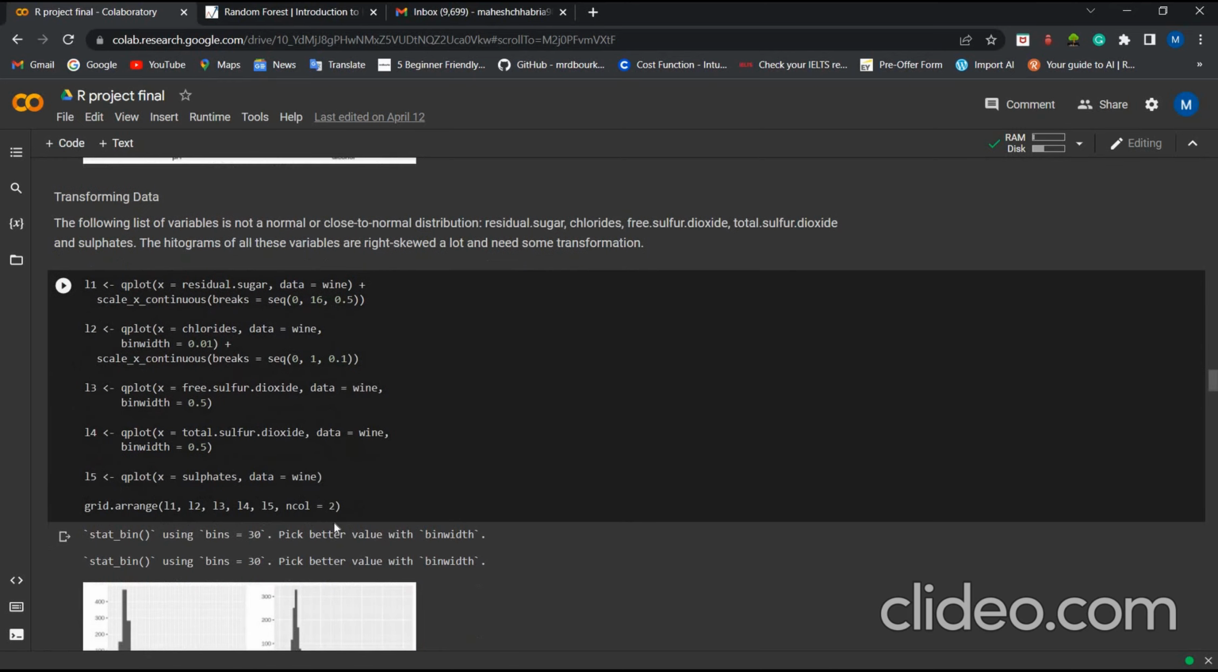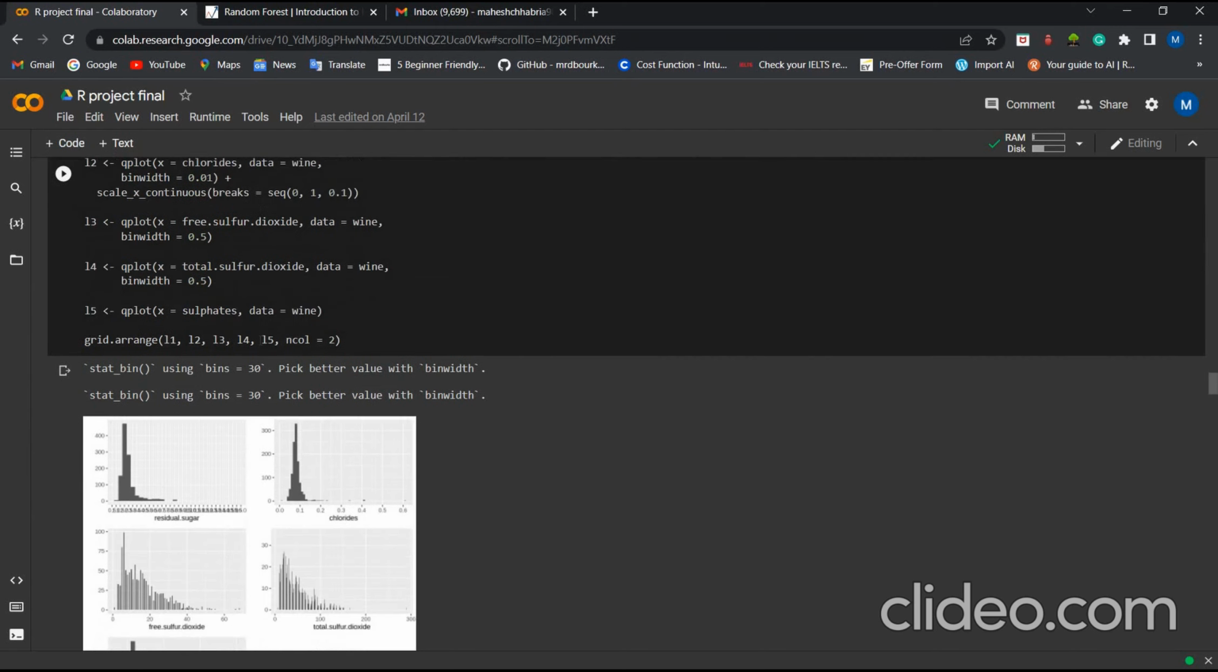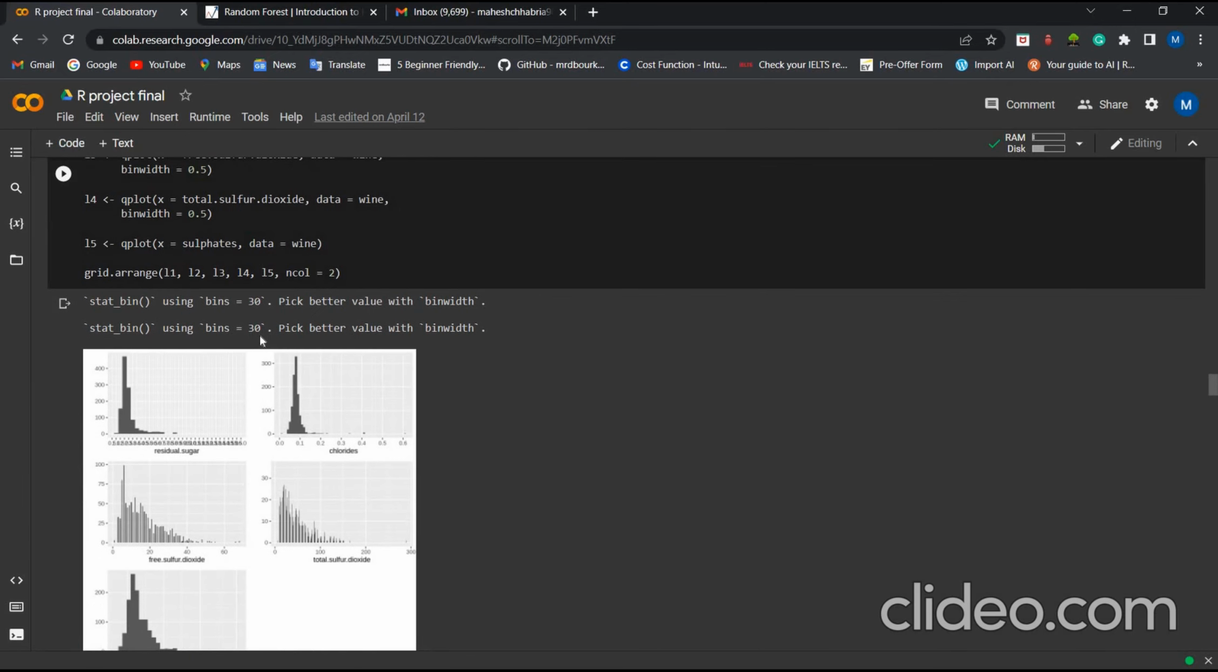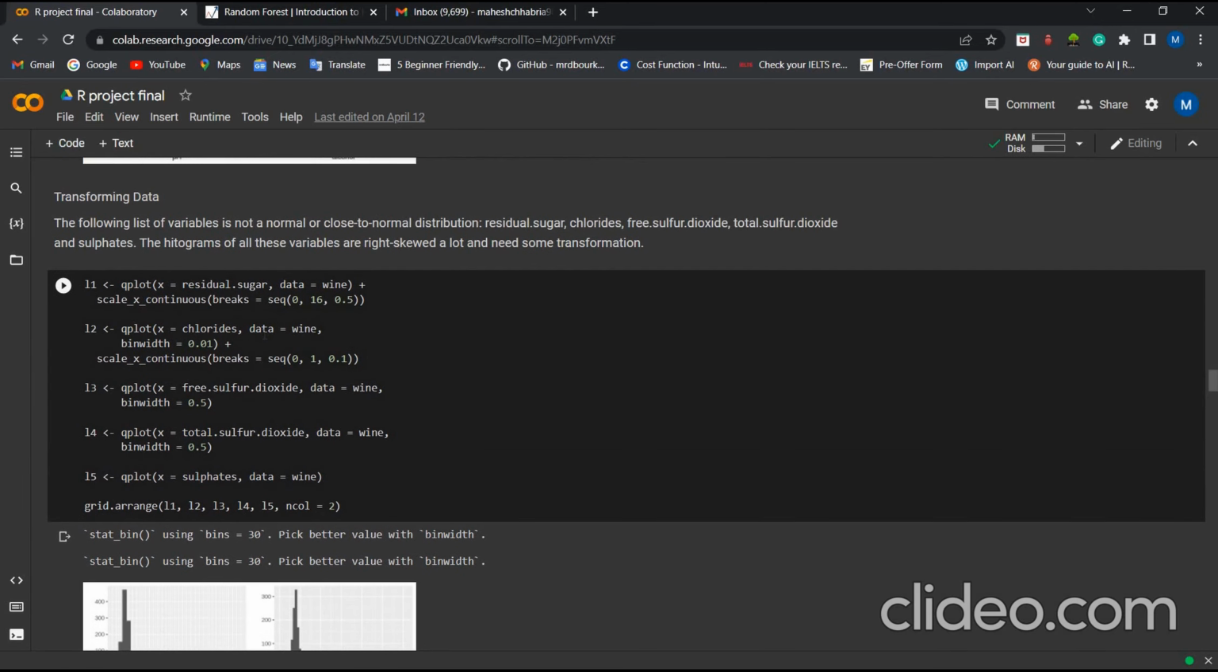After performing the univariate analysis, for the columns that were remaining, we came to know they did not have a normal or close to normal distribution. The columns were residual sugar, chlorides, free sulfur dioxide, total sulfur dioxide, and sulfates. So we have drawn the histograms for them, and the histograms indicate that they were heavily right skewed.